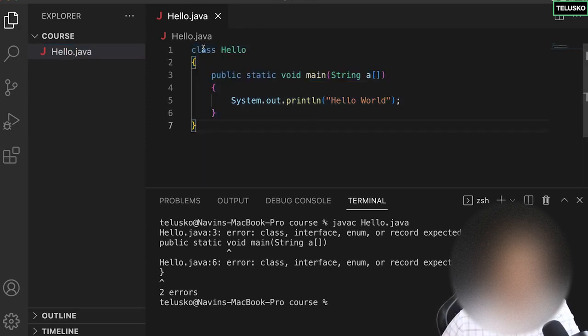Okay, we got a class, a file name, and then public static void main. In brackets, you have to mention the parameters. Again, we'll discuss that later. And the only important statement here is System.out.print hello world. Okay, now let's see if this works.